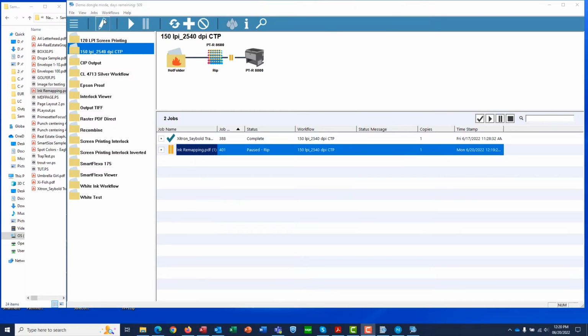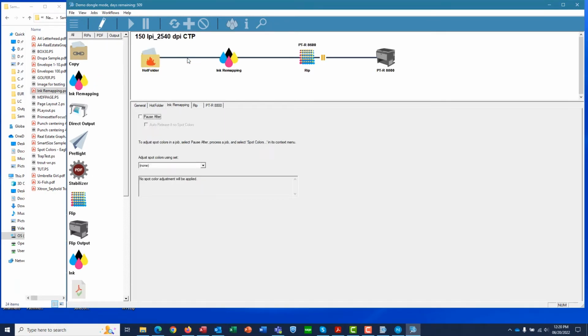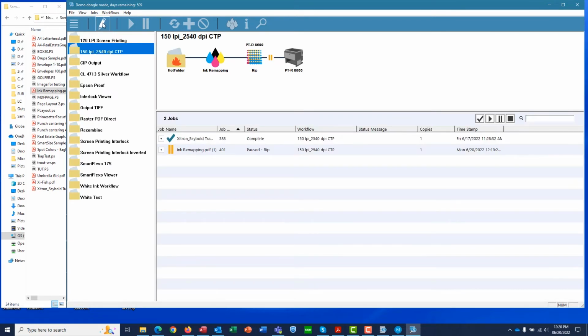To fix this, let's modify the workflow and add the ink remapping step. By the way, you could have ink remapping turned on in all your workflows and not have to make this change later. Once I drag the ink remapping step in, all I have to do is restart the job.